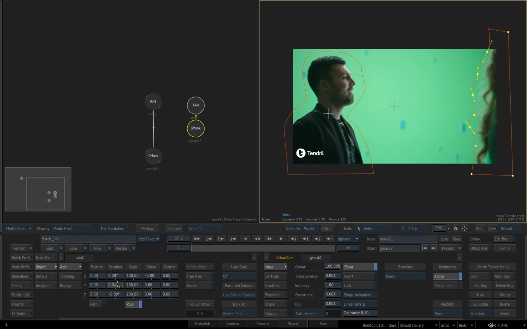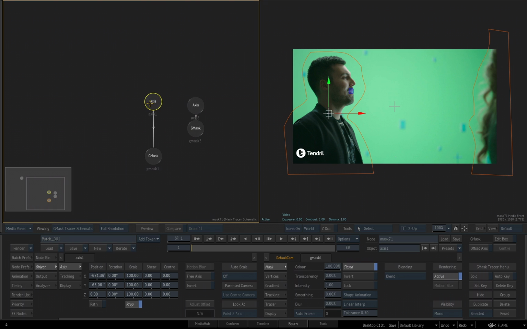For example, if I start to rotate this mask now, notice that it's rotating based on the axis that is in the middle of the frame. Let me hold Control and click in that field to set it back to its default zero. But if I select the axis that is part of the Gmask over here and I rotate it, it's going to rotate around the dead center of the mask itself. So that's just something to keep in mind when you're creating your mask.